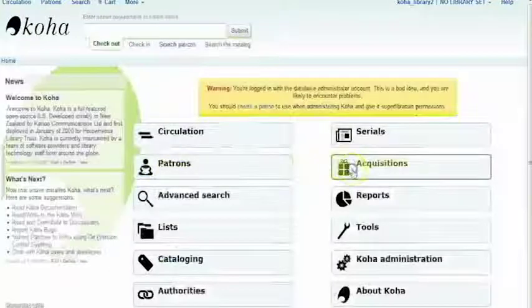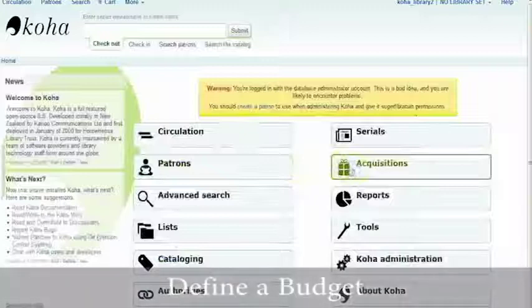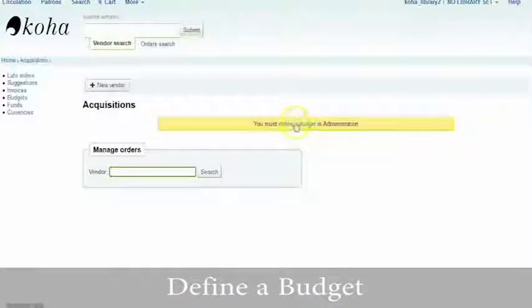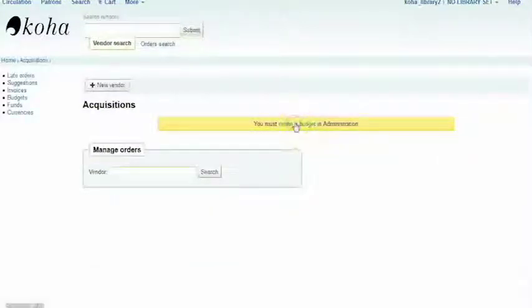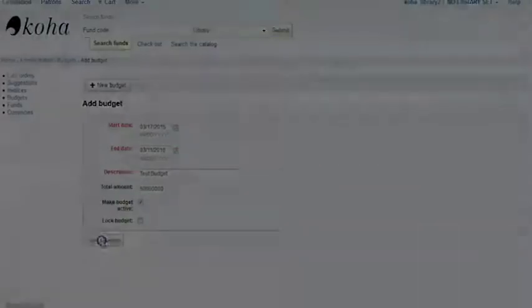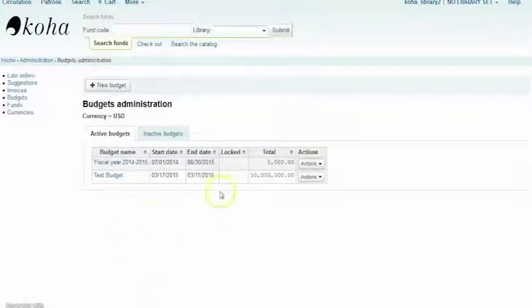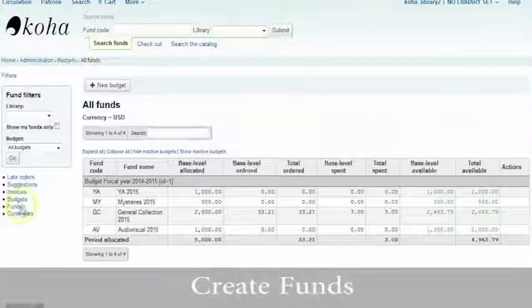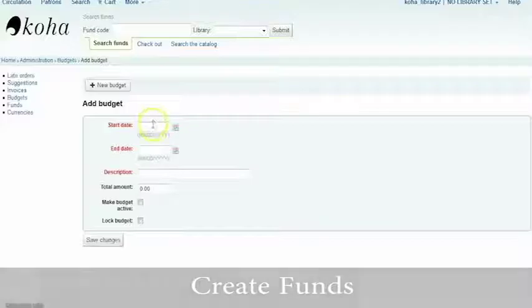Diving in, let's click Acquisitions. First step is to create a budget. Click on the Define a Budget link or the Budgets link on the left. Click New Budget, then type in the name, the dates the budget will be active for, the monetary amount, then save changes. There, you will see your budget. Next is to create funds, done in the same way as budgets.